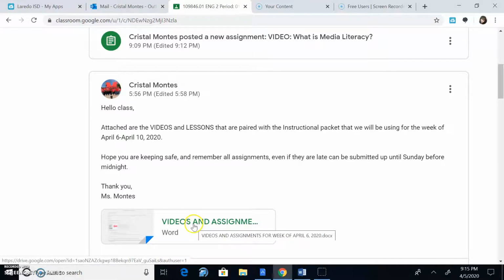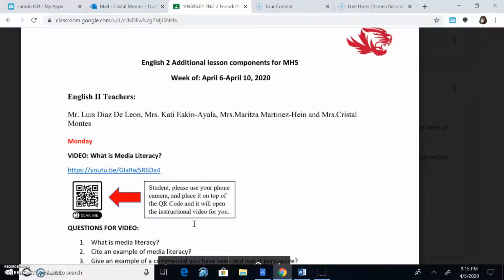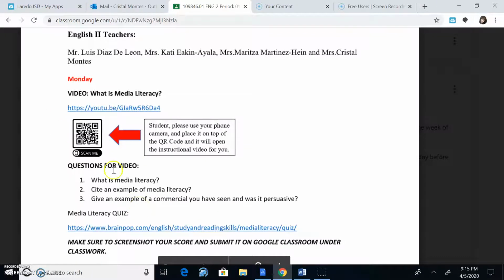Okay, so you're going to go ahead and click on the PDF. Right here you can see I broke it down by day for you. So today you can either open your camera on your phone and just scan the barcode, or you can just click on the actual web link. As you're watching the video, these are the questions that you're going to be answering.